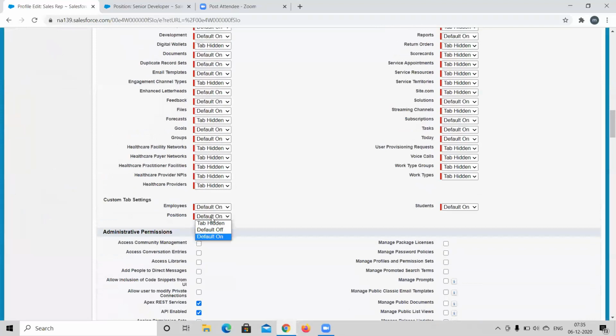Let's see: tab hidden, default off, and default on. If we select default on, this profile will have access to this tab and the tab will be added to the tab menu by Salesforce. If it is default off, the user can access this tab, but it will not be added to the tab menu by default. He has to click on the plus symbol, customize the tabs, move the tab from available tabs, and manually add the tab to the tab menu. If it is tab hidden, then he cannot add the tab to the tab menu.